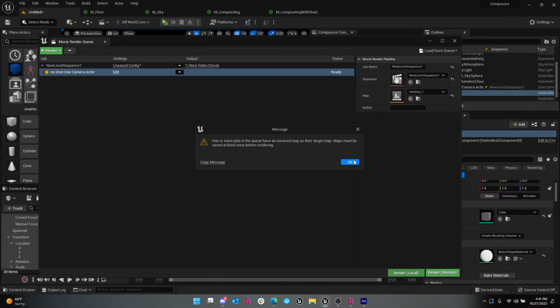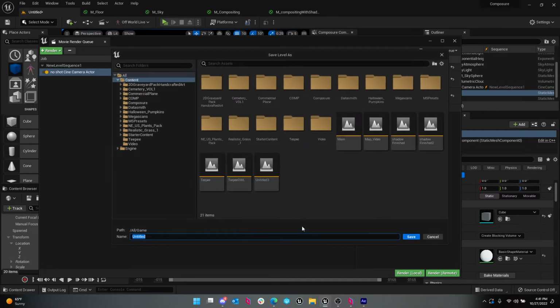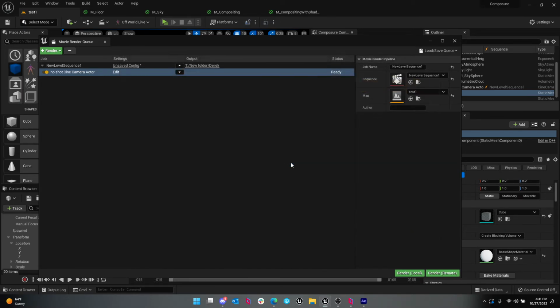What? What more jobs have the unsaved map wizard? Oh, okay. Gotta save your stuff, folks. Test. Why does it make me save twice? Save again? Come on. Okay, render.